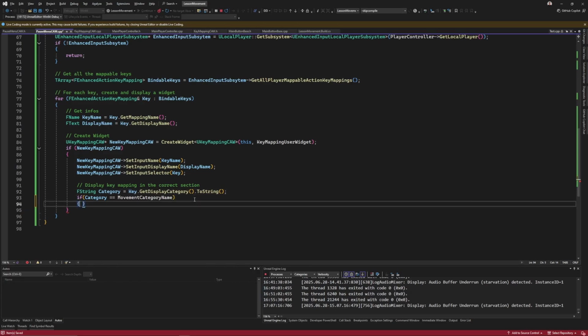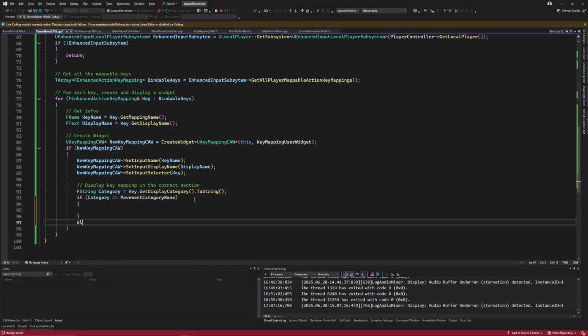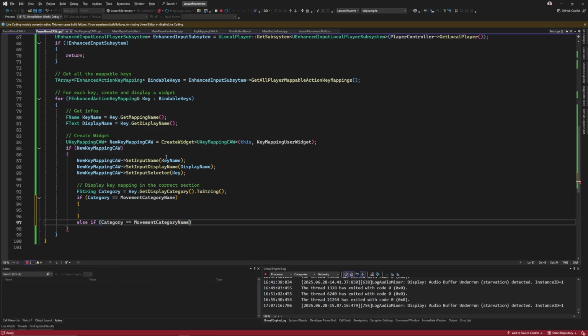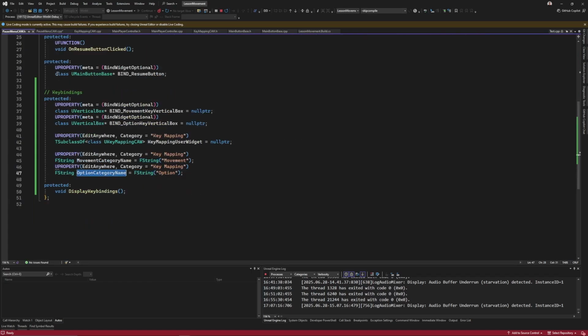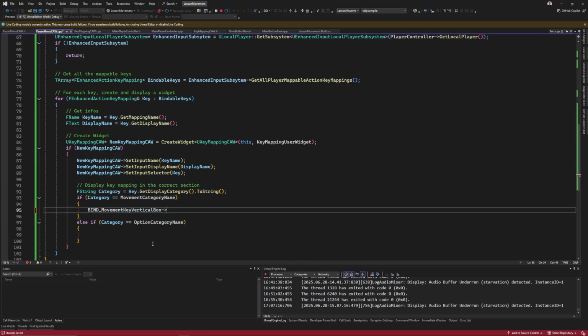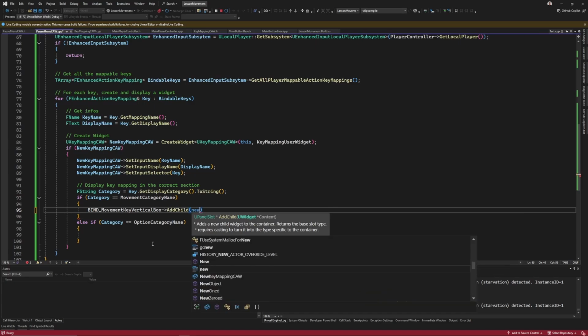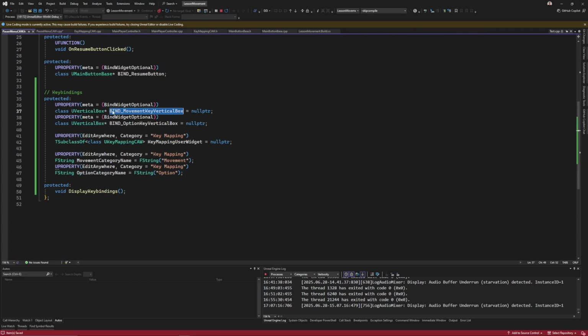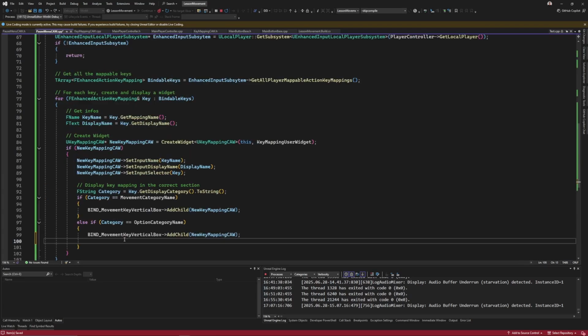Cool. And so if the category is movement category, we're going to display it in the movement vertical box, but if it's option category, we're going to display it in the other one. So to display it, we can simply use the addChild function. So new key mapping CAW. And same thing for the other one, so for option key vertical box.